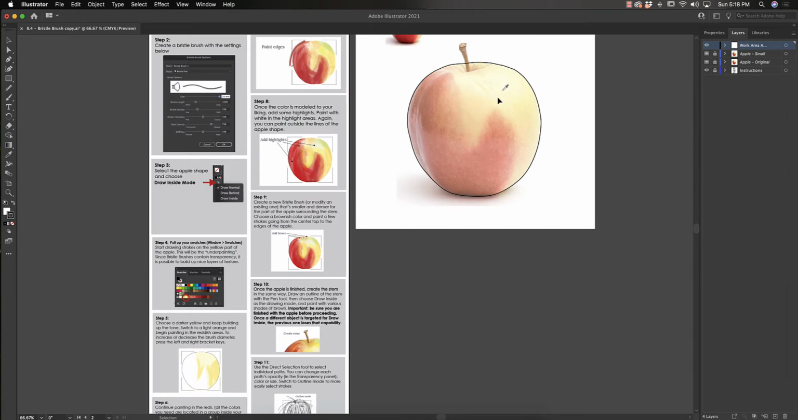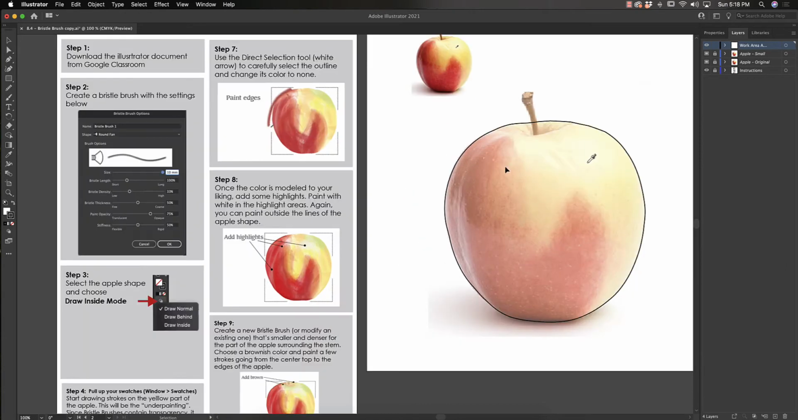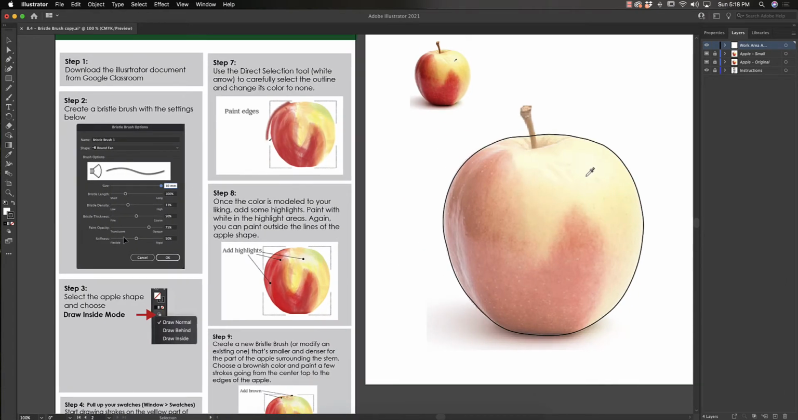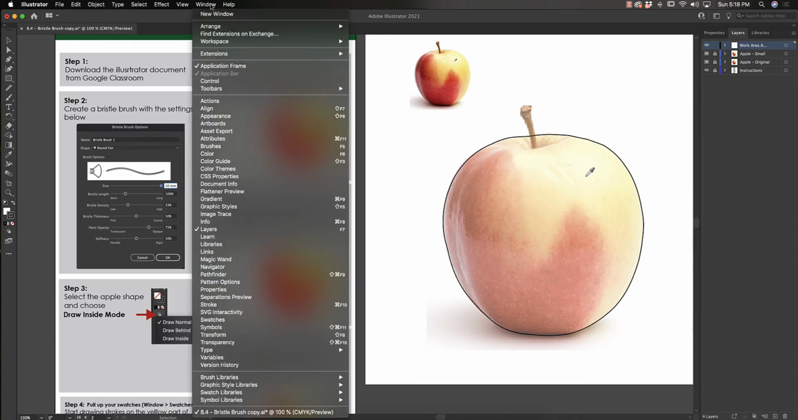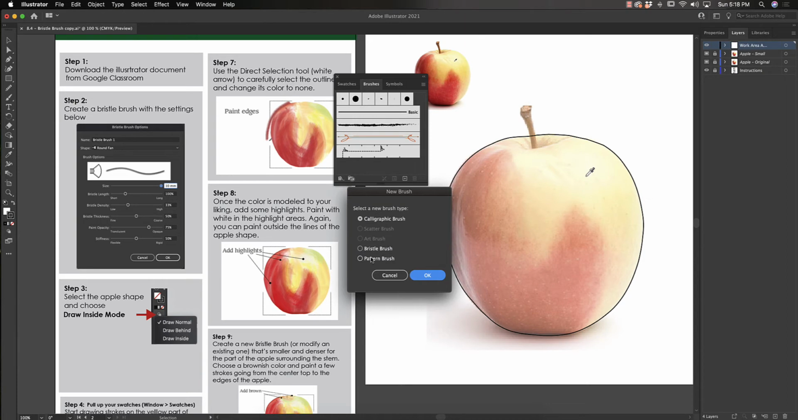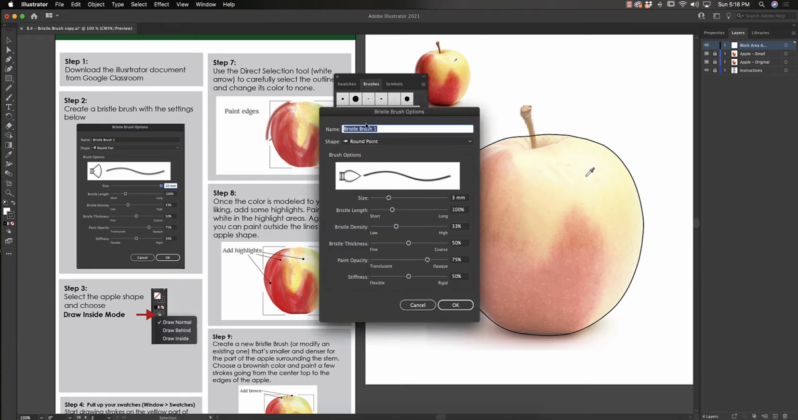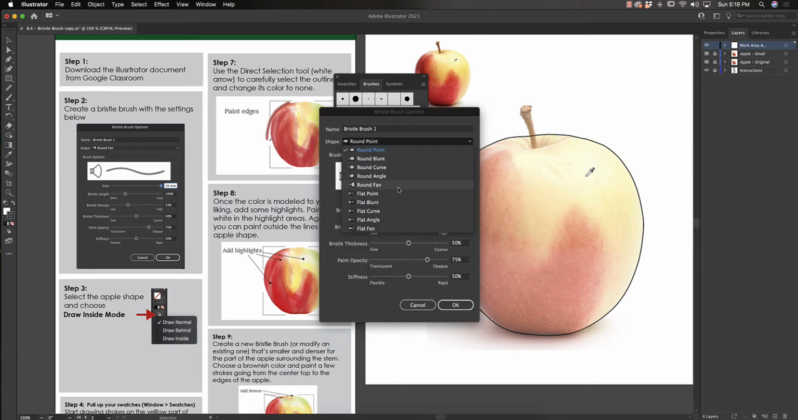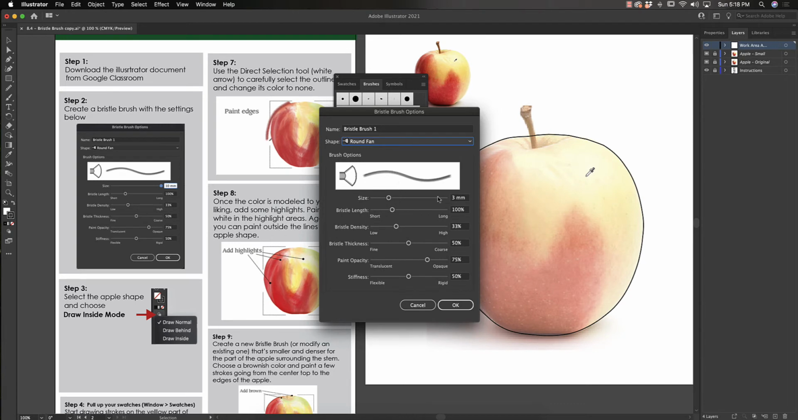Now the first thing we want to do is make a bristle brush. So I've given you some really good options for the kind of brush you should start with. In order to do this, let's open up our brush panel. Let's hit that add new brush, and this time we're going to hit bristle. And I would highly recommend using these settings to start out with: a round fan for some diameter, and then the rest of these settings.